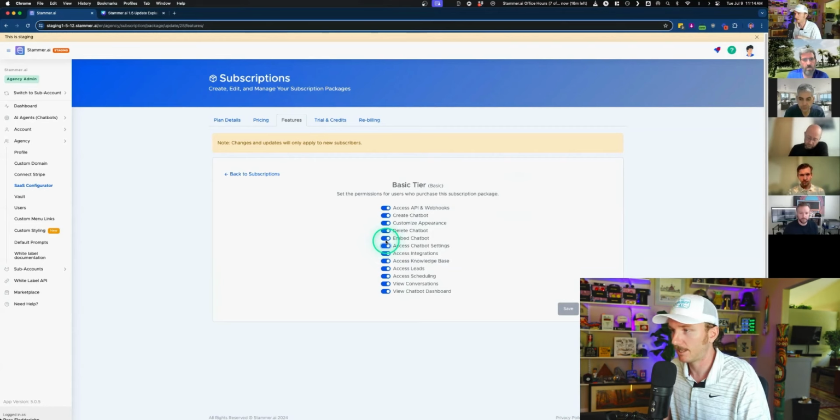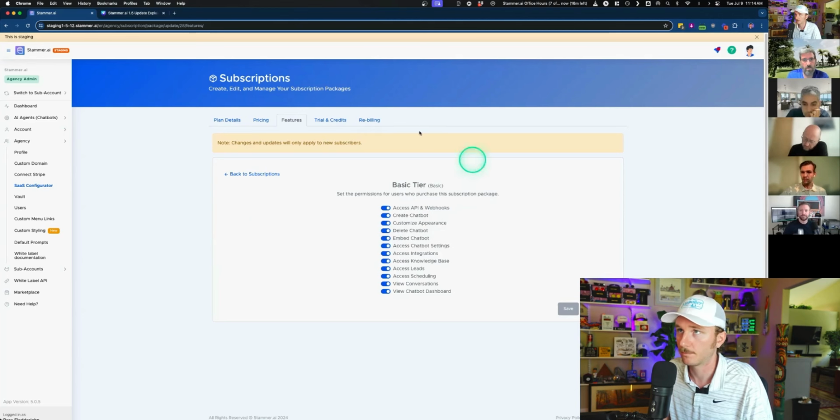And as the agency, you can always go in and change these as needed based on what you want to do. But this is what happens when they sign up for the package initially.